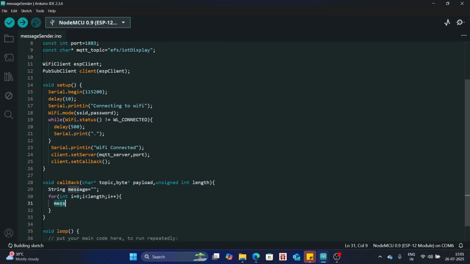So as you know, we can't append them as a string. So we're going to append them as a character. So we're going to use the conversion here: char of payload. Each payload has each letter, so that each letter will now be converted to char and attached to the string. And for that purpose, we're going to say message plus plus.